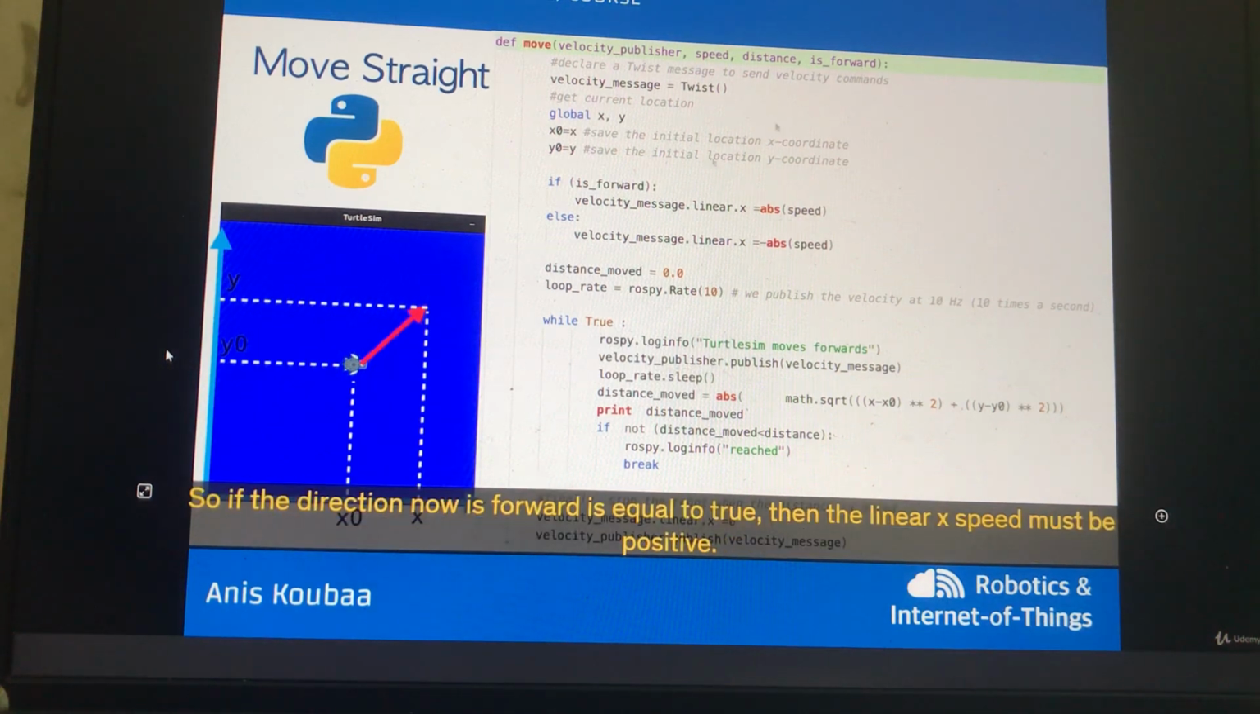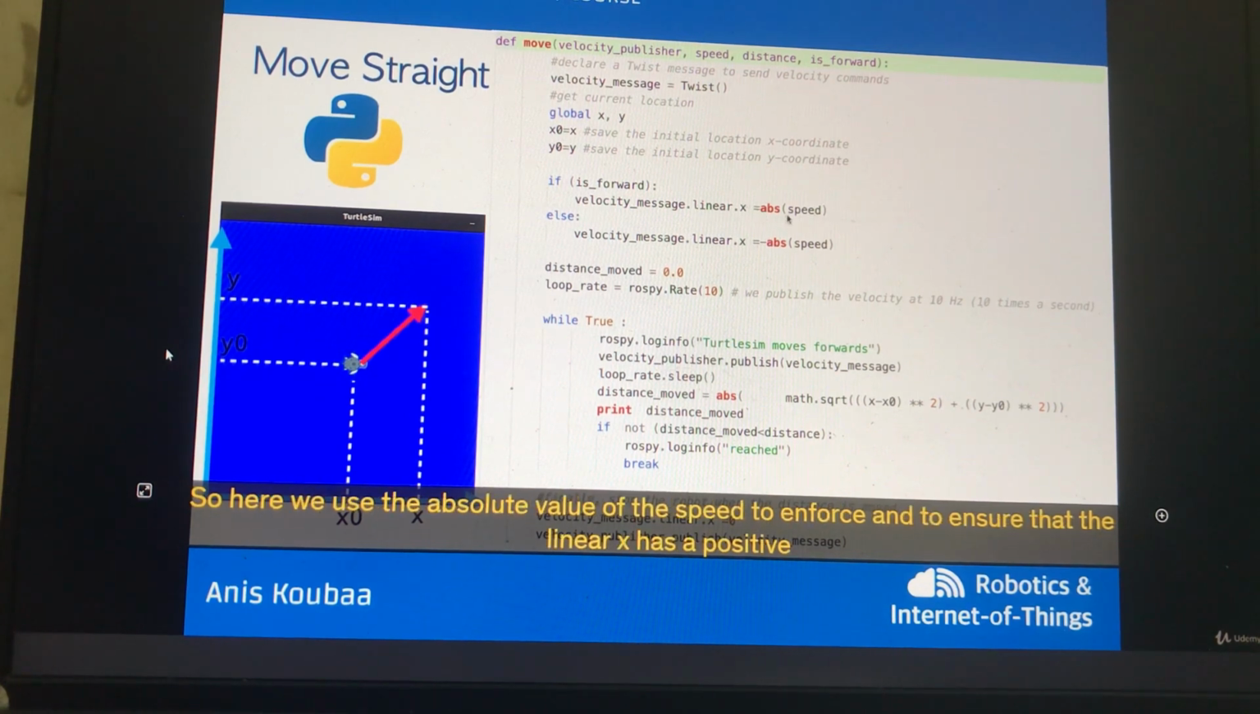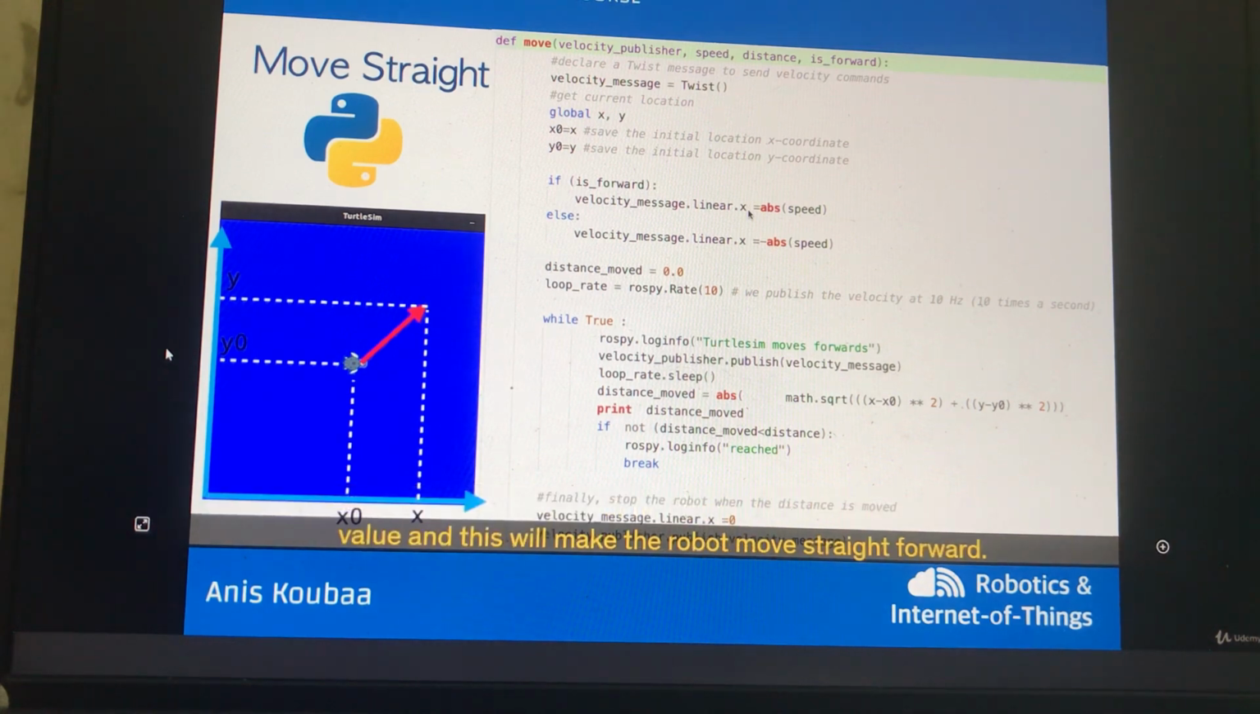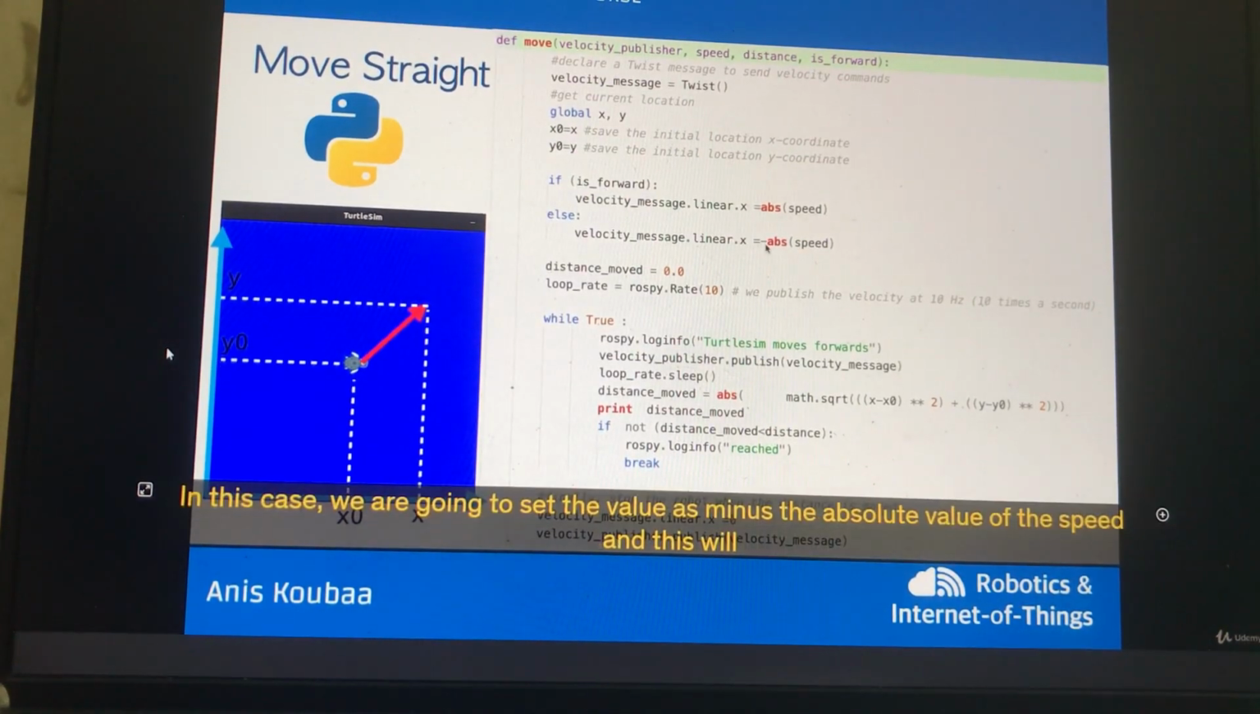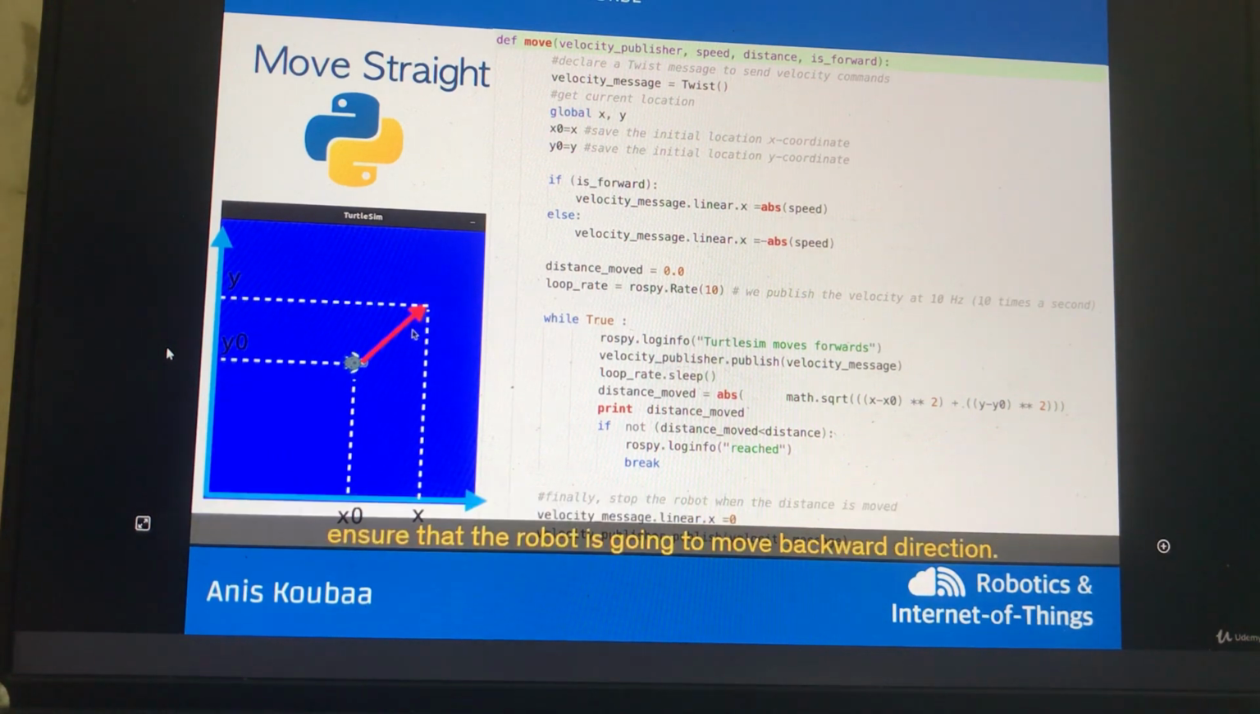So if is_forward is equal to true, then the linear.x speed must be positive. Here we use the absolute value of the speed to ensure that linear.x has a positive value, and this will make the robot move straight forward. In the case where is_forward is false, we are going to set the value as minus the absolute value of the speed, and this will ensure that the robot moves in the backward direction. So for the forward direction, the speed has to be positive, and for the backward direction, the speed has to be negative.